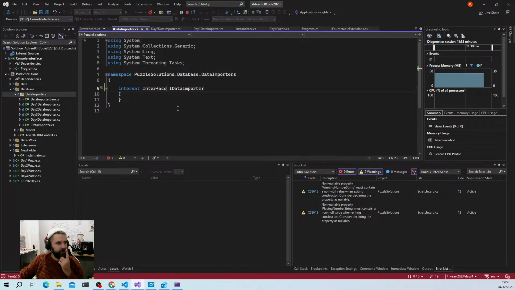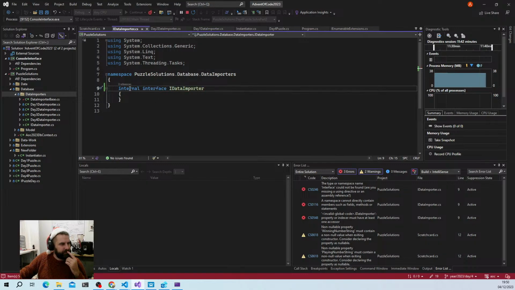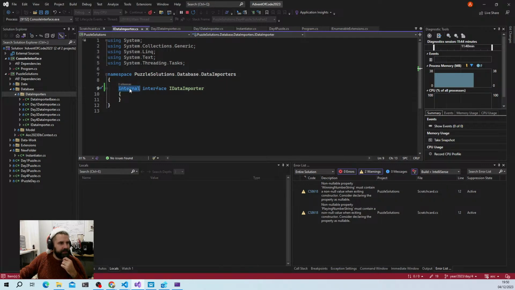Is it going to be internal? Little I on interface. I don't know if it is going to be internal, because we'll need to use this. Will we need to use this? Because the instantiator uses it. Let's leave it internal for now. We can always change it later. It's got one method, void import, and it takes nothing. That's a public method, public void import.